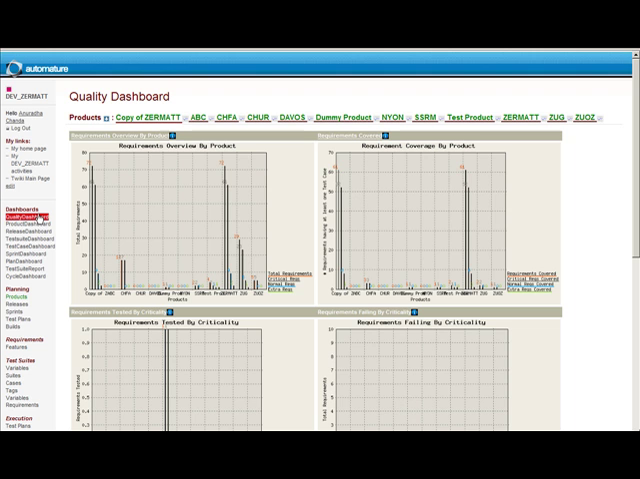Here you can view the various dashboards like the Total Quality Dashboard, Product Dashboard, Release, Test Suite, Test Case, Project Phase, Test Plan, and Test Cycle dashboards. The first type of dashboard that you can see is the Total Quality Dashboard. The graphs in this page will give you an overview about all the products that are listed.